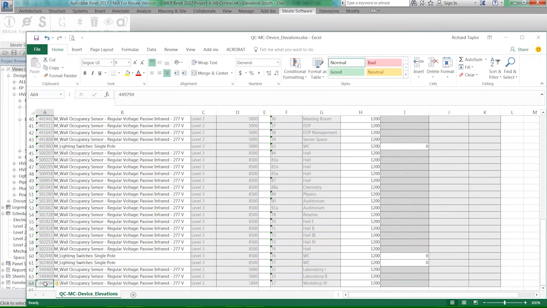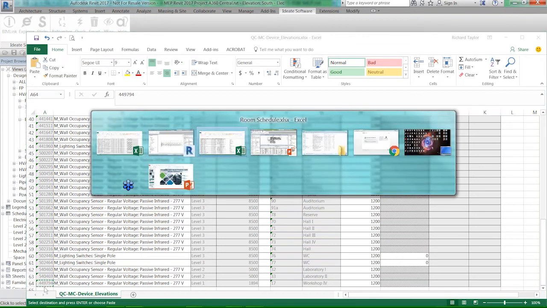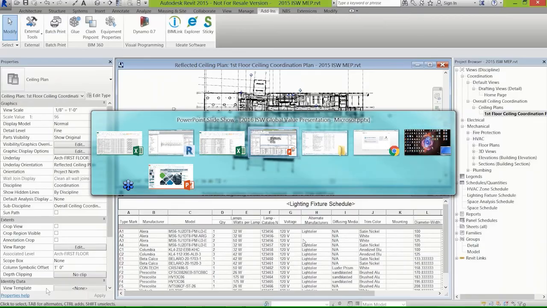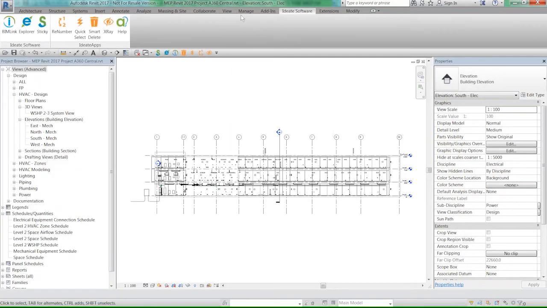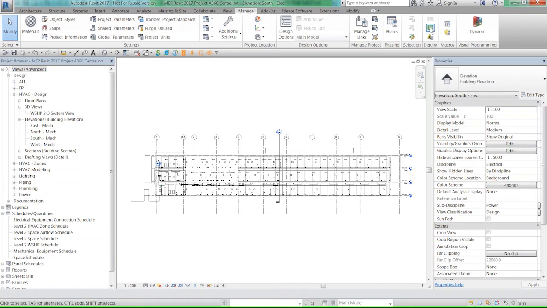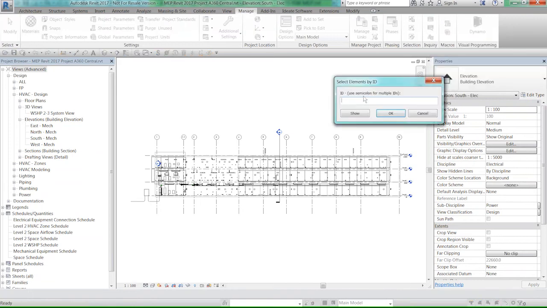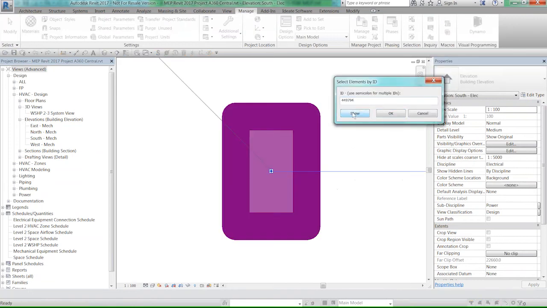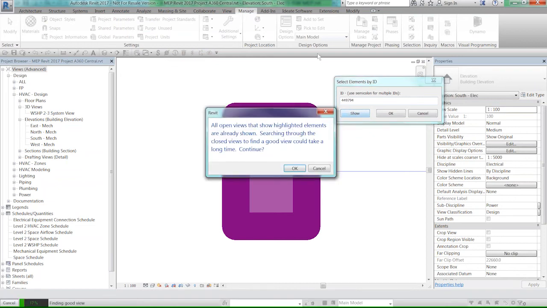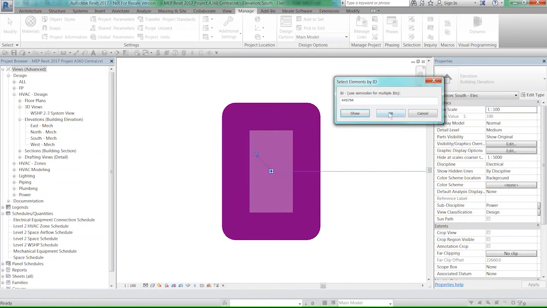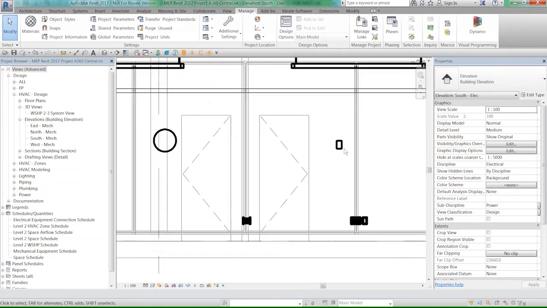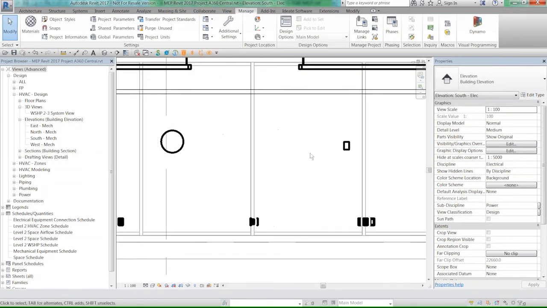If I want to look at that, I can come over here and go back to Revit. Too many windows open here. We're going to come over to Manage, and I want to look and select by ID, that I want to grab that ID. So now when I show that ID, let's close that and say OK. Now you see that that device is about 3/4 of the way up that door.